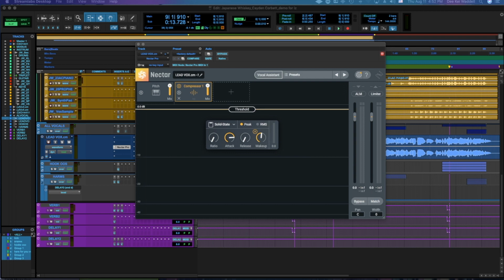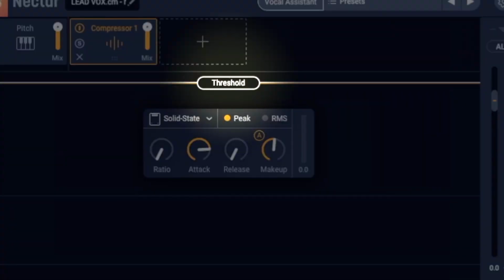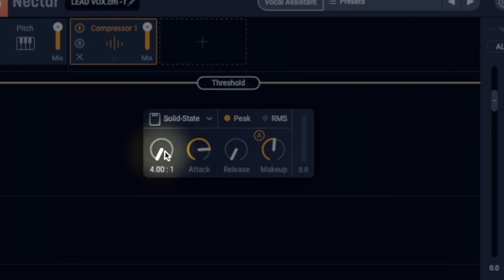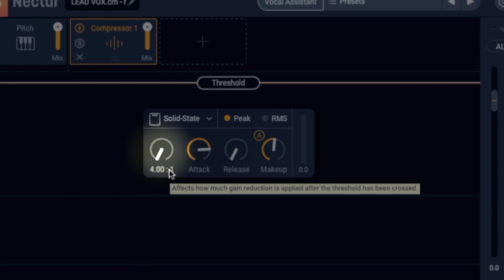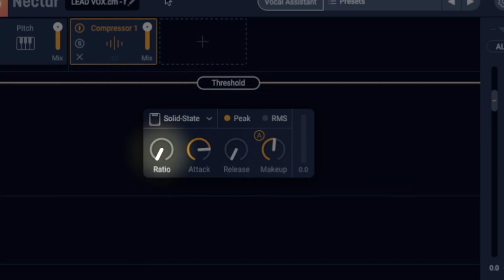Every compressor usually has these 5 main elements. One is the threshold control. The threshold determines at what point the compressor starts working. The ratio is how much the compressor works. You have a low ratio, which compresses it a lot more subtly than a high ratio. A 4-to-1 ratio means that for every 4 dBs goes past the threshold, only 1 dB will actually go through.